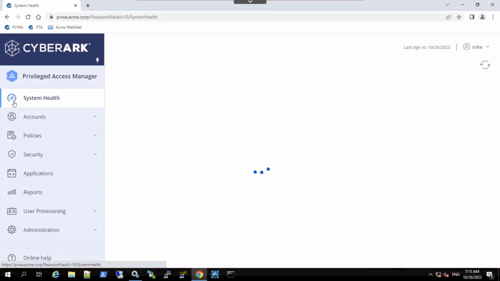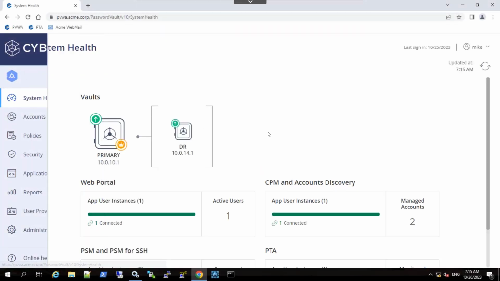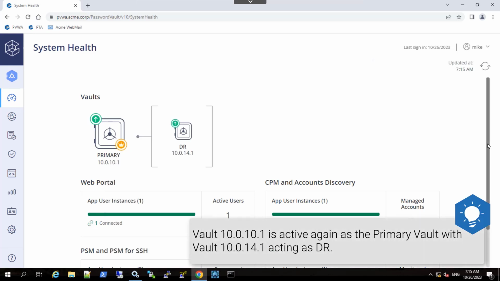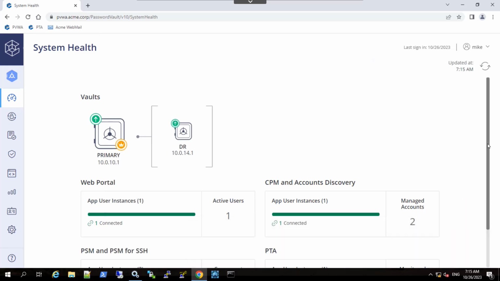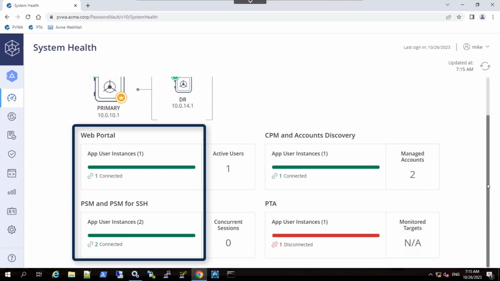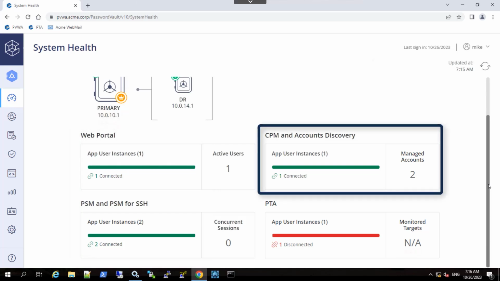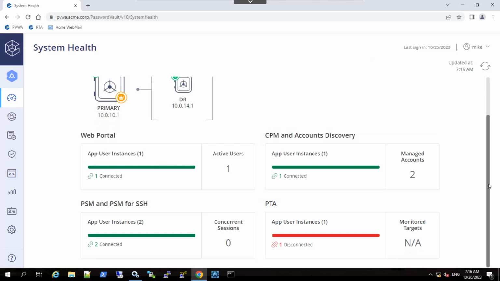Lastly, navigate to the System Health page. Note the change in vault status and component connectivity. Confirm that the PVWA and PSM servers have all successfully failed back to the primary vault automatically, and that the CPM connection to the primary vault has resumed. After reverting your environment to its original state, the DR exercise is complete.